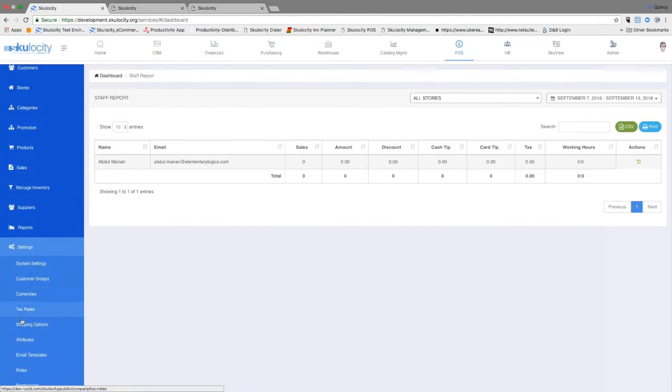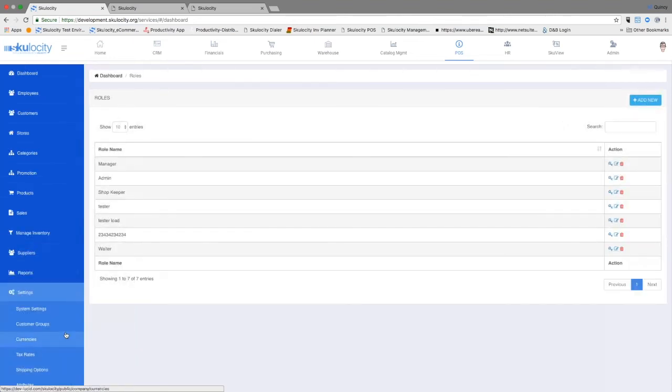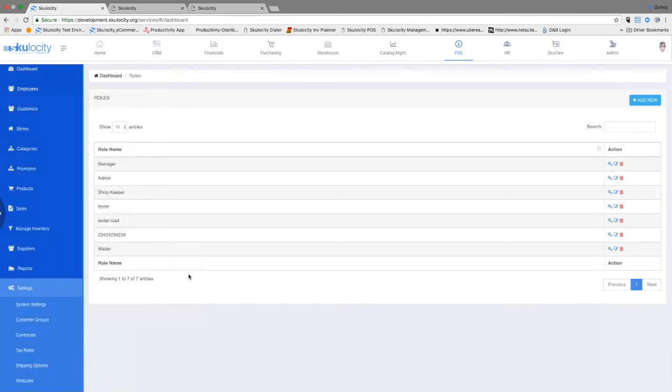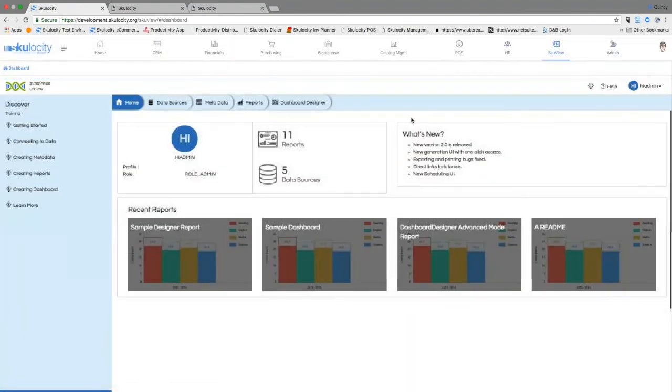Here, I can set tax rates, any type of shipping options, my email templates. So if I'm emailing out to the customer, instead of giving them a receipt, they want to email their receipt, I can go ahead and set up what that email template looks like. And then finally, any type of roles that we want to set up within the application. So when folks log in, they only have access to what they need to have access to. I won't go over HR right now, and then I'll finish this very high level demonstration with our SKU View.